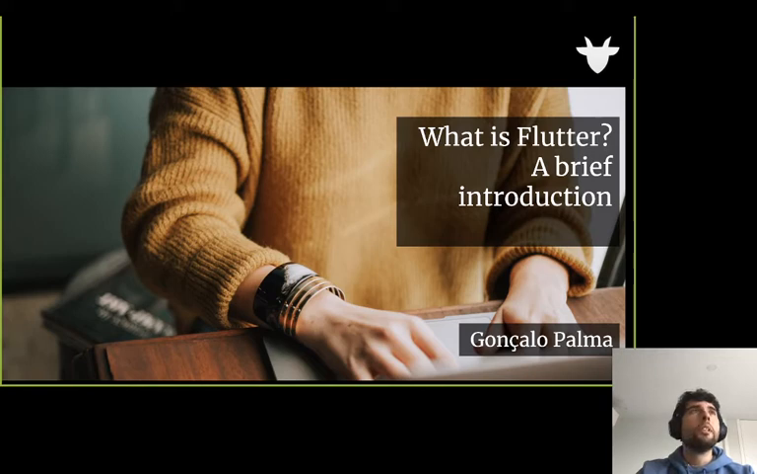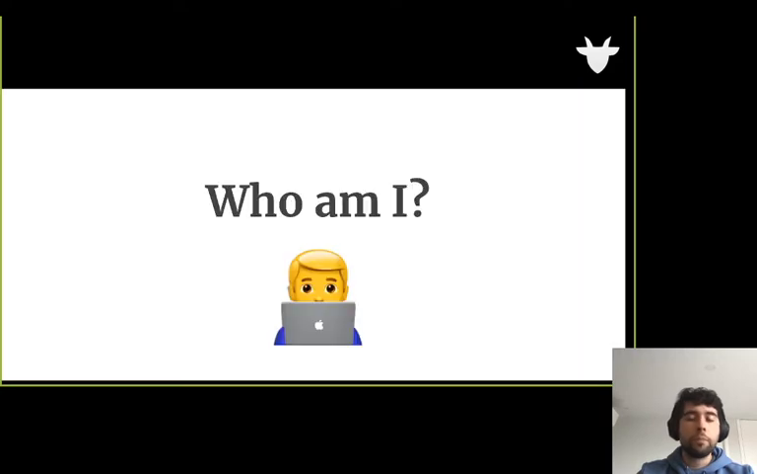This talk is going to be a little introduction to Flutter, what it is and why we should use it for maybe our company or for the next project that we are trying to build. So I'm going to speed through this.